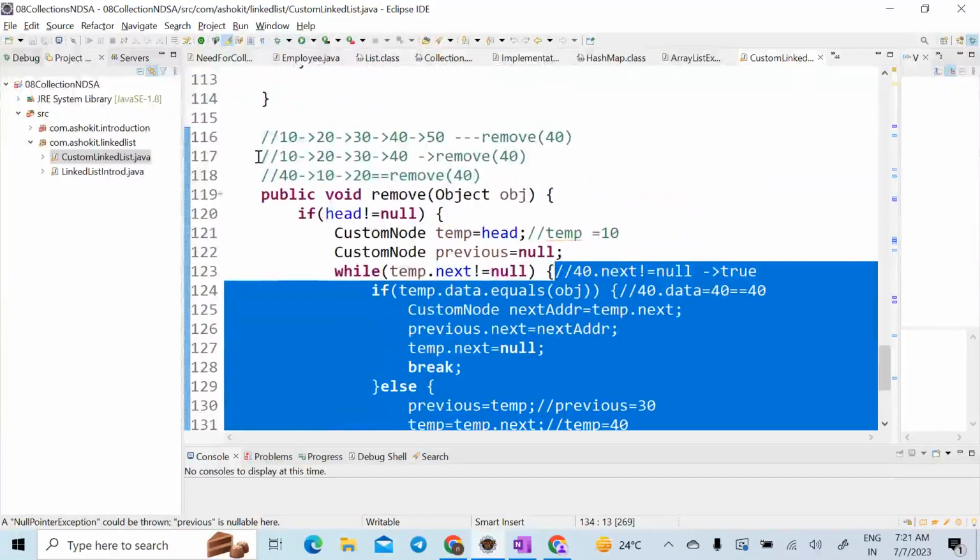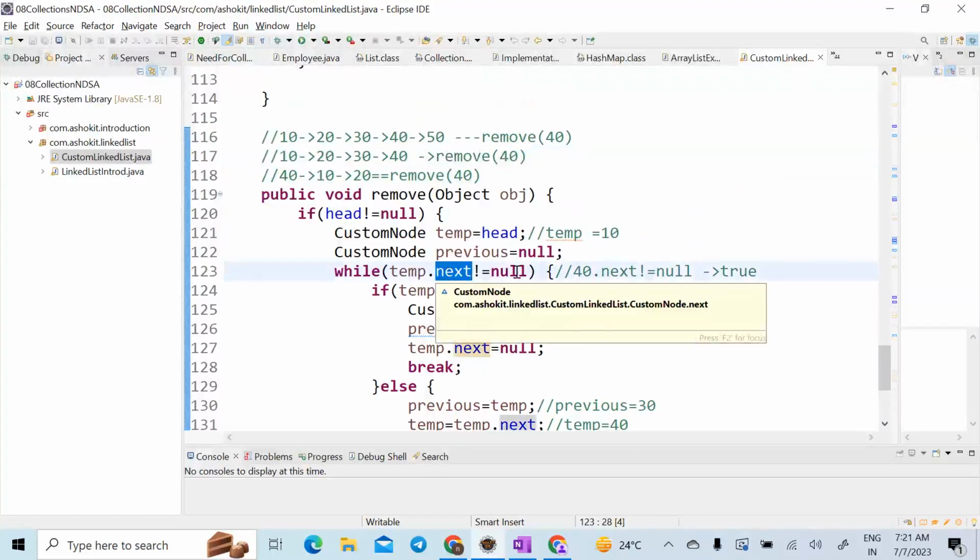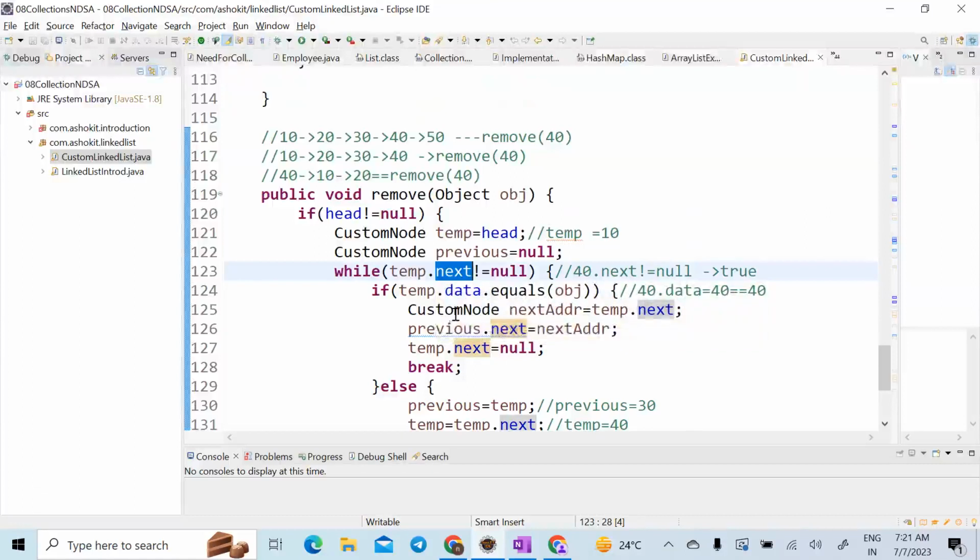Now let us look at this scenario. If I debug it, my head is 10. Is 10.next equal to null? No. And what is the node? I'm checking temp.data: is 10 equal to 40? No. It will go to 20. Is 20.next null? No. Is 20 equal to 40? No. It will go to 30. Is 30.next null? No. Is 30 equal to 40? No. It will go to the next, 40.